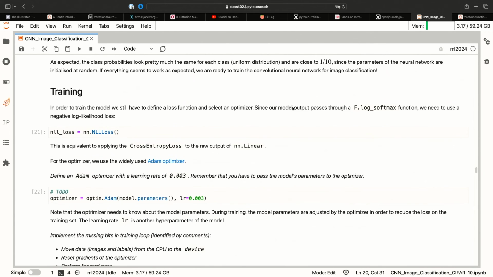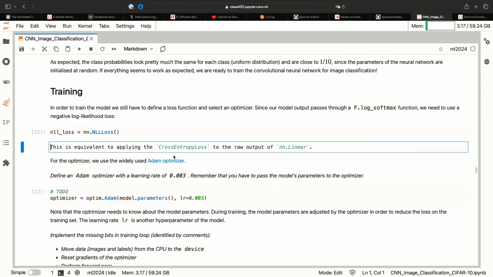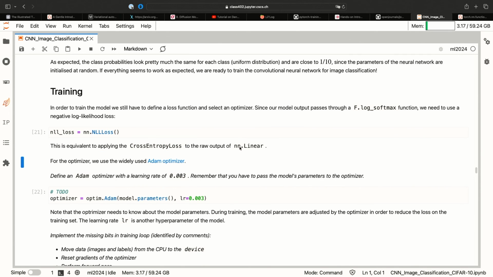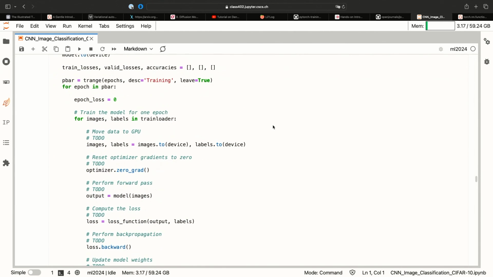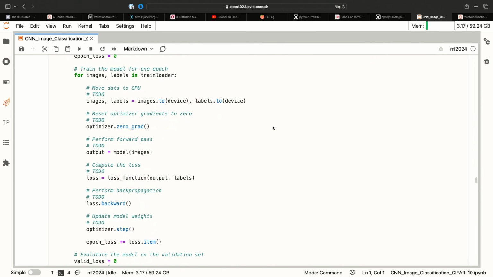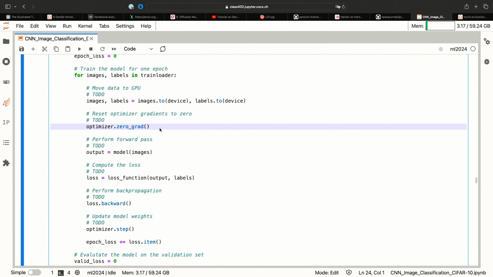And then, since we applied the log softmax, the correct loss function to use is the negative log likelihood loss. But as I mentioned here, it is exactly the same as the cross entropy loss applied to the raw output of a linear layer. The documentation says that cross entropy loss internally applies the log softmax and then the negative log likelihood loss. Then you have the optimizer and the training loop. I think we've seen it many times and probably we'll see many more tomorrow. But you move the data to the GPU, and reset the gradients because PyTorch by default accumulates the gradients, so you have to set them to 0.